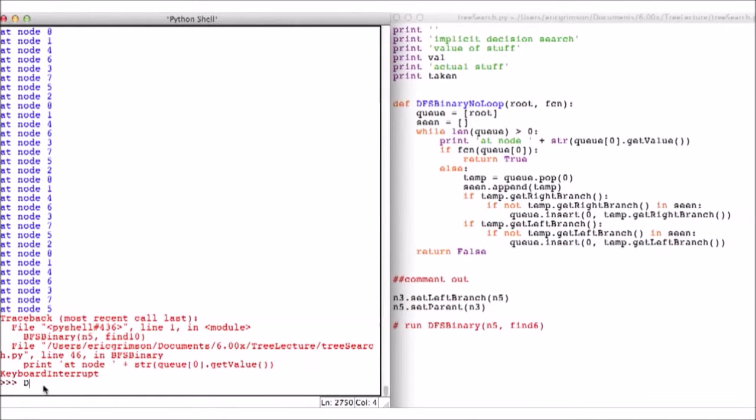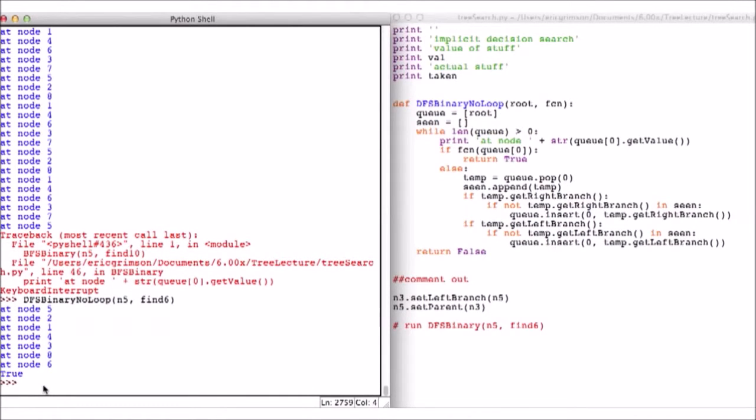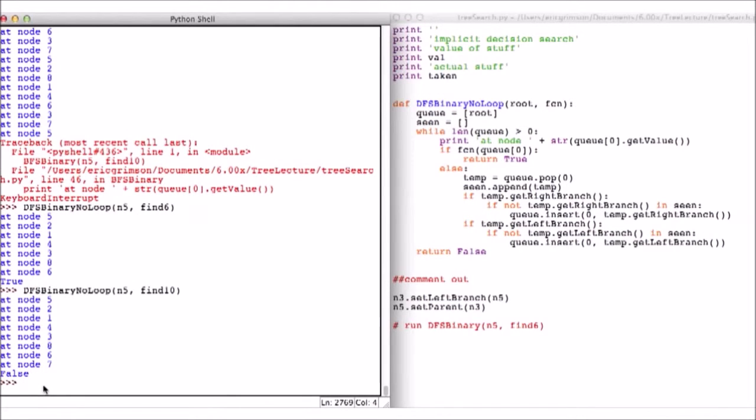and I go over and I do depth first search binary with no loop on N5 and find 6. It does exactly what I'd expect. And if I do the same thing, but with find 10, it also does it.